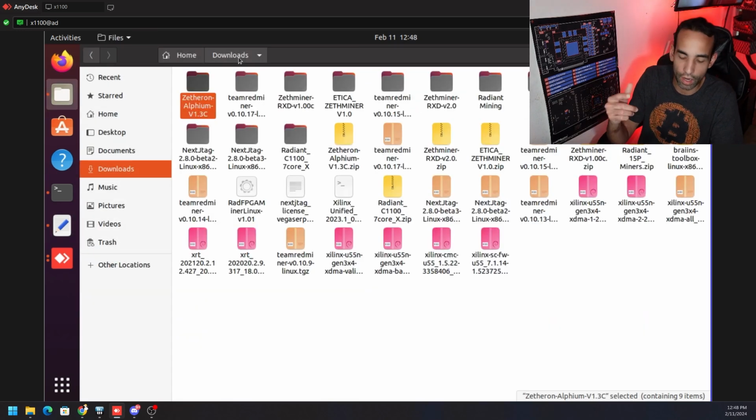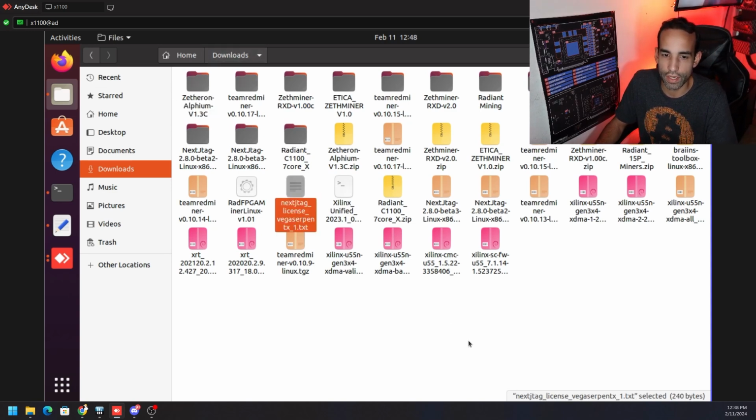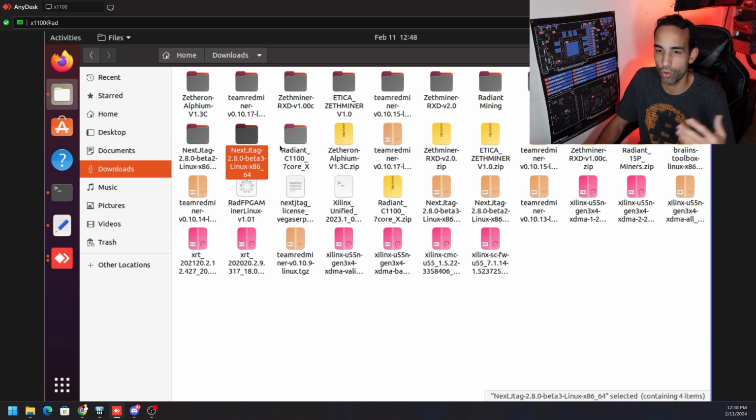You can see here I got the Zetheron, or the Zetheminer, for Radiant version 1, version 2. I got Team Red Miner, all the different versions. I got my NextJTAG already in here. Everything is good to go. I have the NextJTAG 2.8.0 beta, which I showed in previous videos on how to get it set up. So make sure you check those out if you're new to FPGAs.